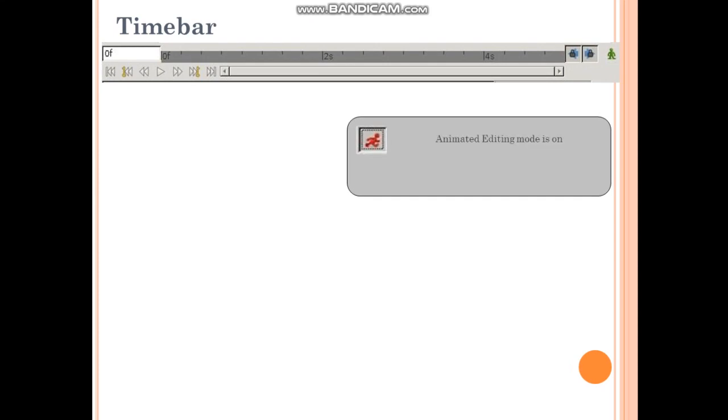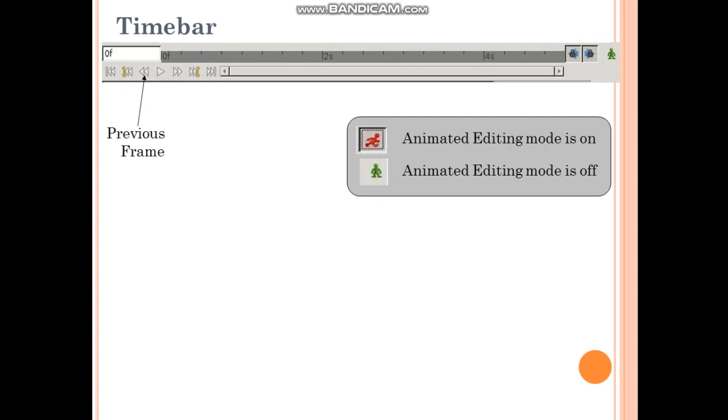Now we will understand what is time bar, timeline. As we have seen this button is known as animate editing mode on. Then this button is known as animate editing mode is off. Now the various buttons given here, this button is known as previous frame. This is play. And then there is next frame button. So this is animate editing mode button. Either you can make it on or off.